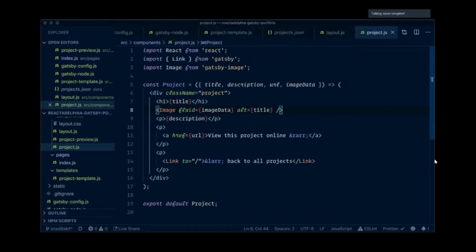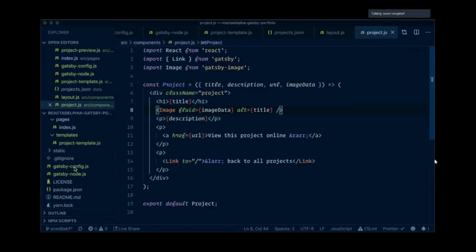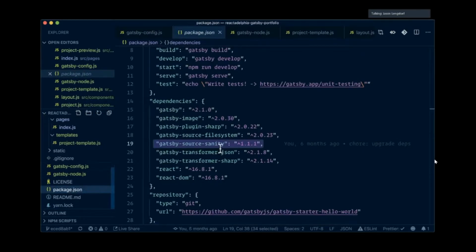Okay, so let's assume then that we get to this part of the portfolio and we're like, you know what? I don't want to manage a JSON file. I want to pull this from somewhere else. So what I'm going to do then is use Sanity. Sanity's a CMS. I like it. It makes my life easier, and I've already got it installed. So that's nice. I'm going to go in here and take all of this, and I don't need it anymore.